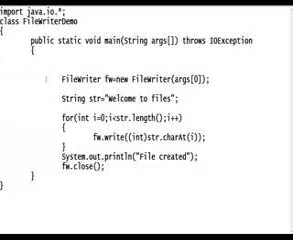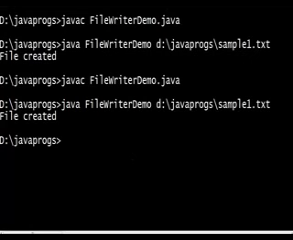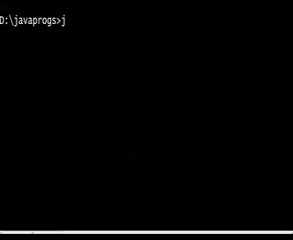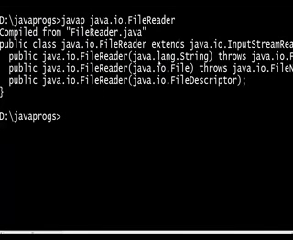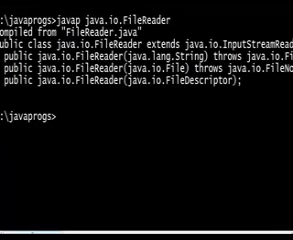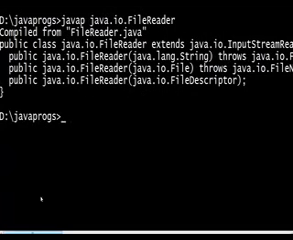Using the FileReader class, we can read the data from the file. Now the FileReader class methods. We have a constructor. We need to pass a file name here, or a file object, or a file descriptor object. What is this class? It is extending the InputStreamReader class, right? I want to see those methods.